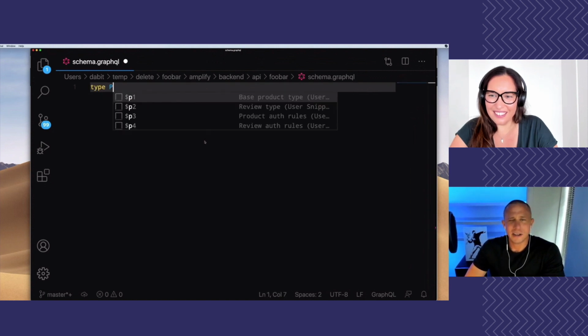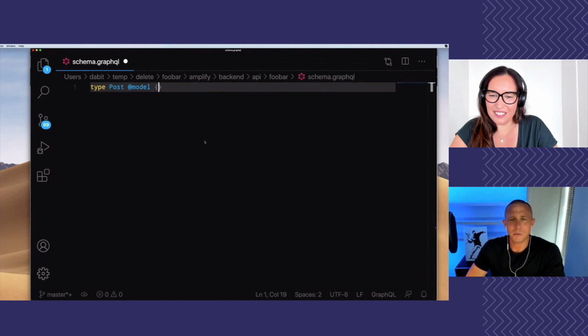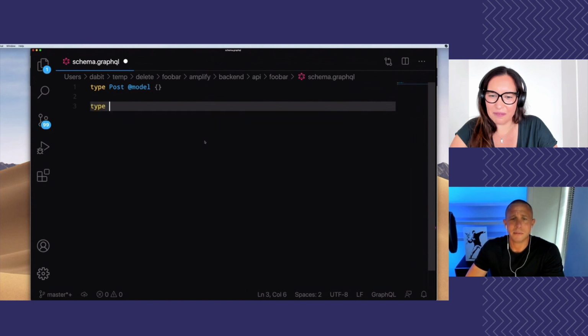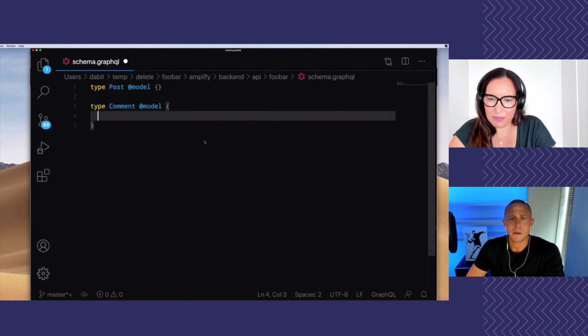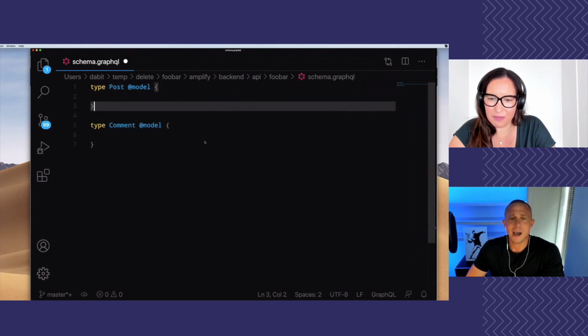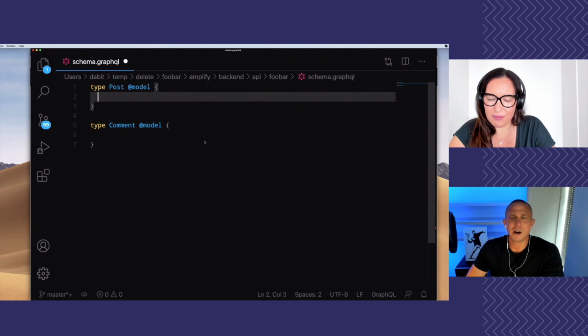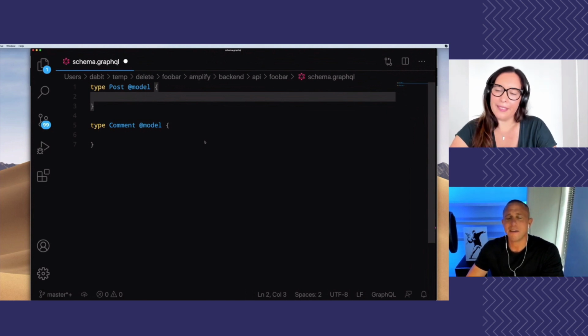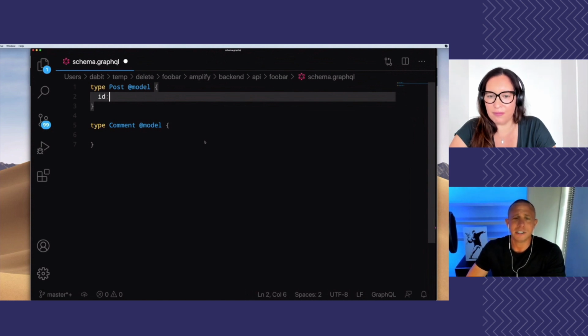So I think I'm going to model something similar to what I was doing in that presentation. So we'll have a post type and a comment type. And I think the things we want to talk about is we wanted to demo @model. Of course, that's the base use case where you have the schema, resolvers, subscriptions. But we wanted to do a little bit more complex stuff. So let's start off with just giving some fields, so we can take that and go from there.